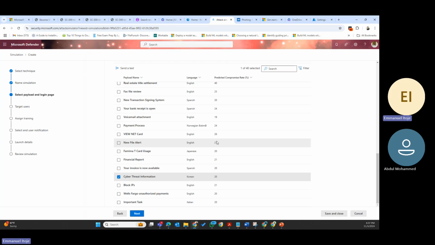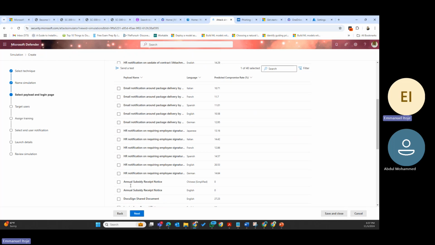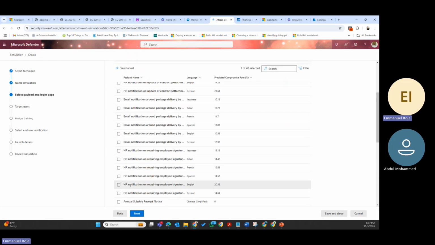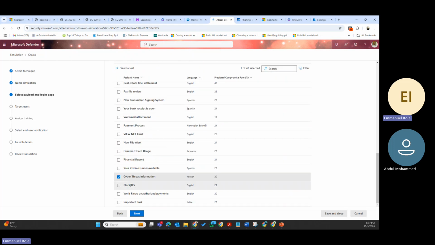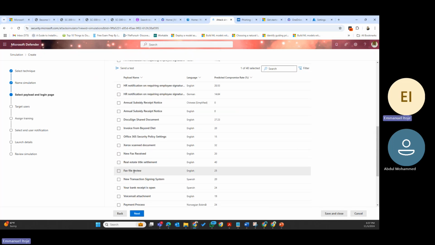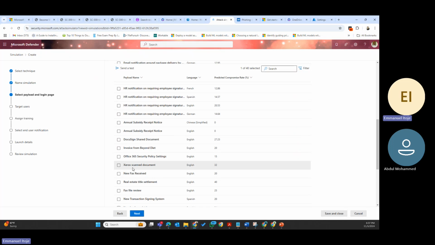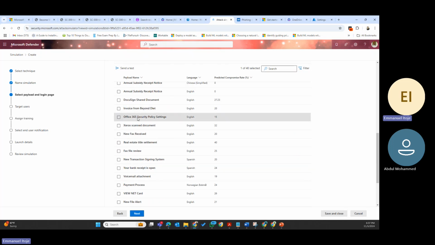So let me see another one I can use. Block IPs in English. Though some of the payloads are in multiple languages. Okay, I'm just seeing them in just one language here. So this would have been very good for me, but it's not useful because of the language. So let me use my Office 365 security policies here.